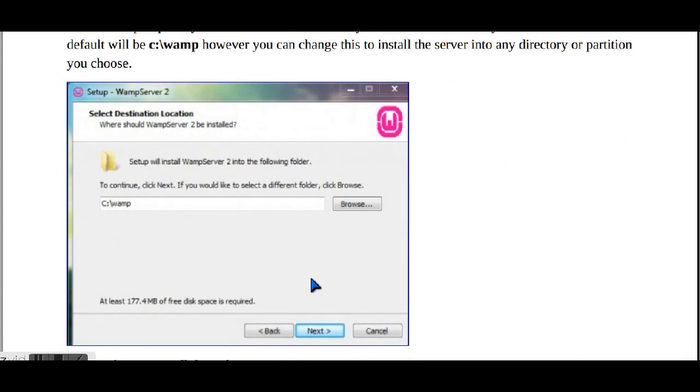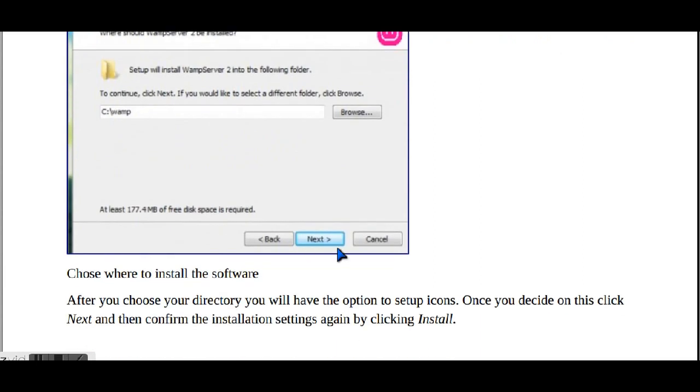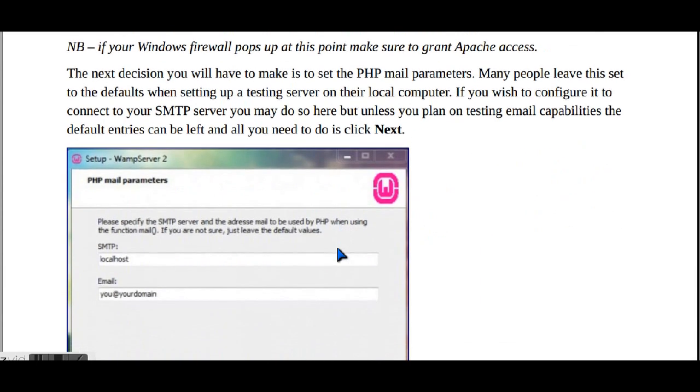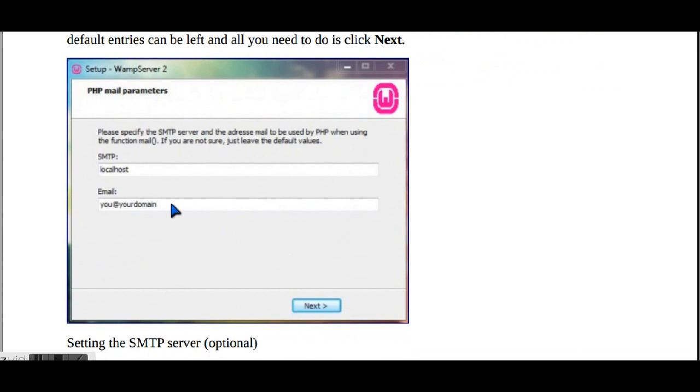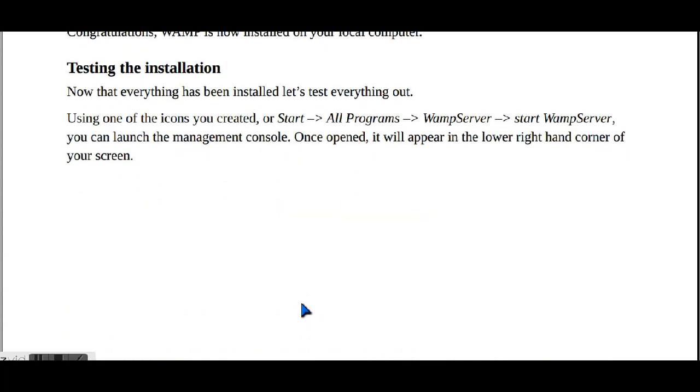It will take you to this other page, and if you want to install it in another drive or another location, you can change it, but you can go with this default. You just click next, and it will take you to this page where you will be installing it on your local machine. You take next, and you have your WampServer up and running.